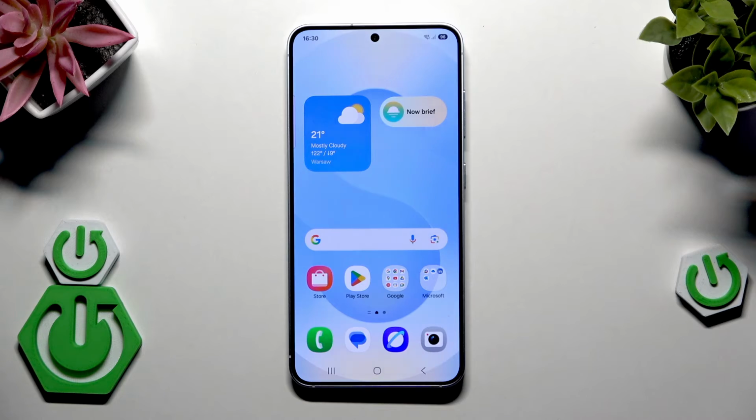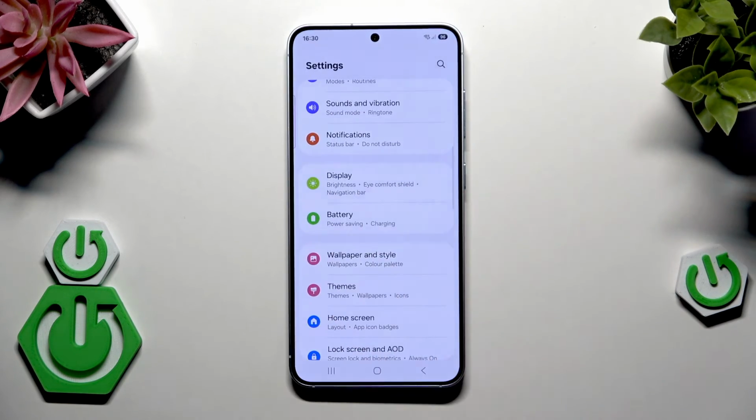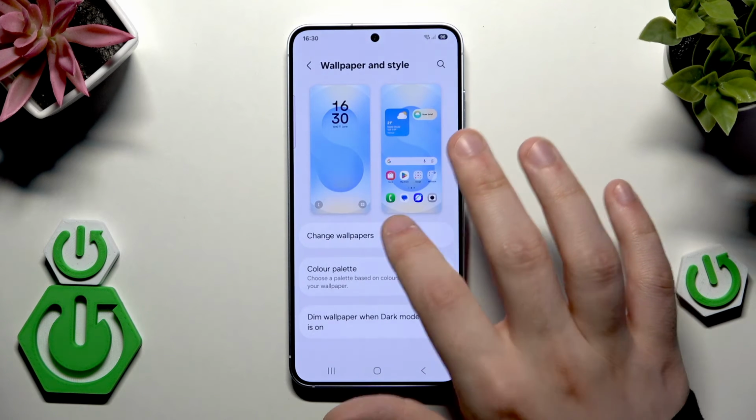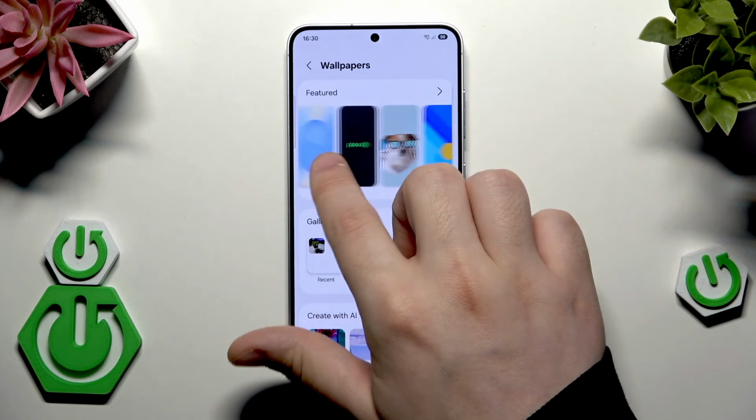Okay, so first, let's open up our settings. Now scroll down a little bit until you find Wallpaper and Style. Now click on Change Wallpapers. In here simply select the wallpaper that you are interested in.